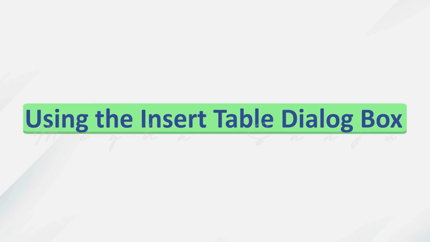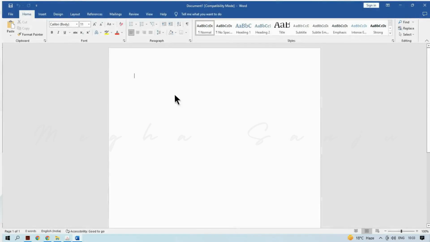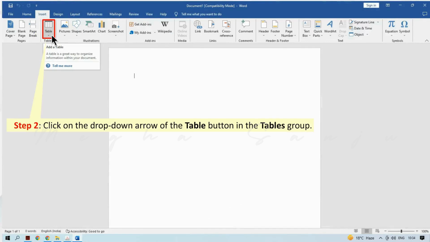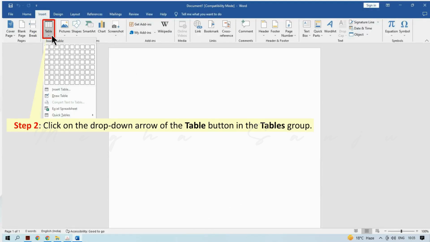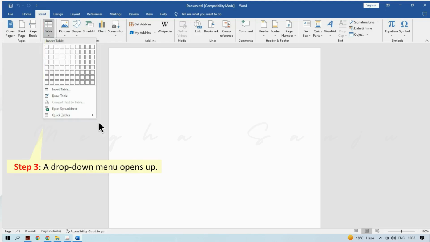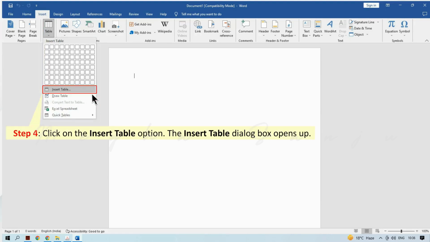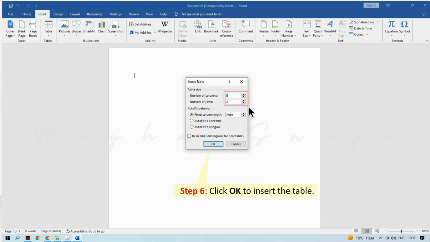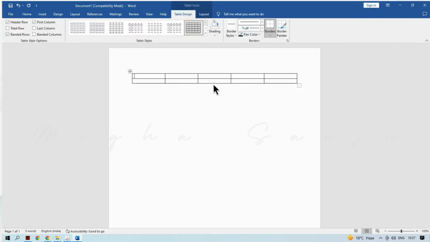Using the Insert Table dialog box. Step 1. Click on the Insert tab. Step 2. Click on the drop-down arrow of the Table button in the Tables group. Step 3. A drop-down menu opens up. Step 4. Click on the Insert Table option. The Insert Table dialog box opens up. Step 5. Insert the number of rows and columns in the dialog box. Step 6. Click OK to insert the table. The table gets inserted at the location of the cursor.